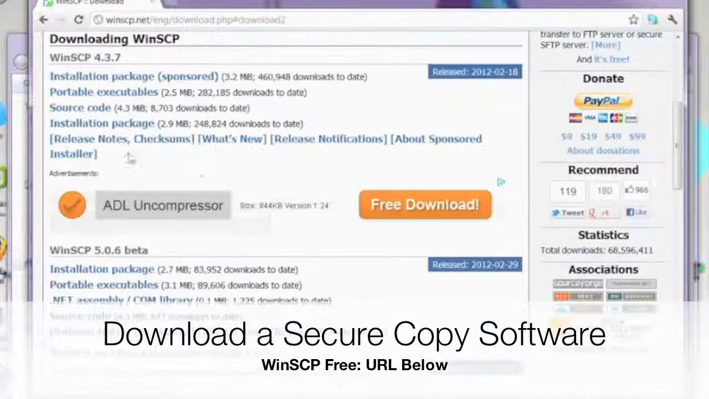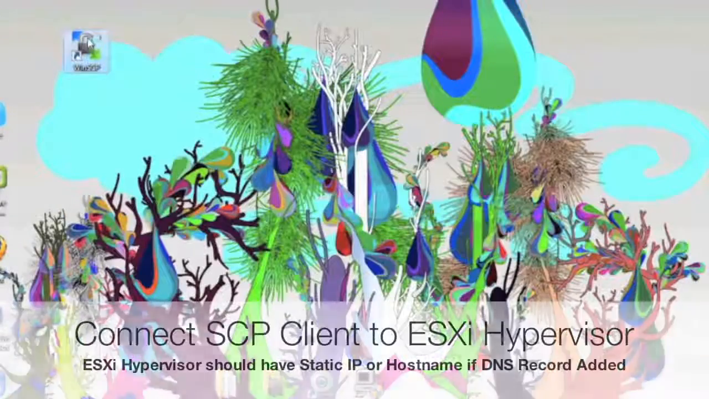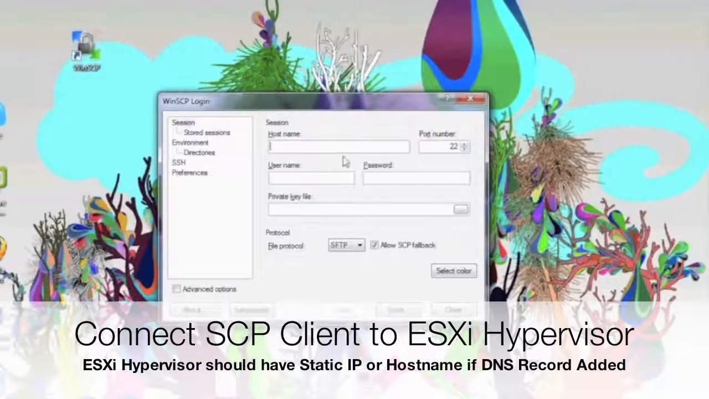We're going to need secure copy software. This WinSCP is free to download. The URL will be in the comments. Let's go ahead and download that. We're going to start it up and connect to our ESXi server. I'm going to type in the IP address or the host name here. We're going to type in root and the root password to gain access to our ESXi file system.